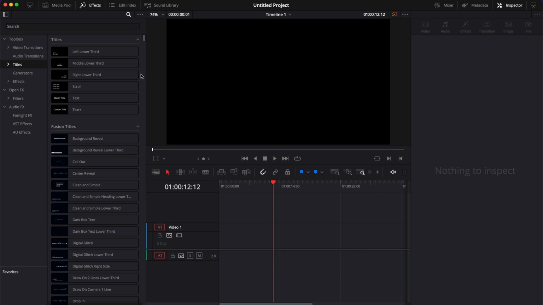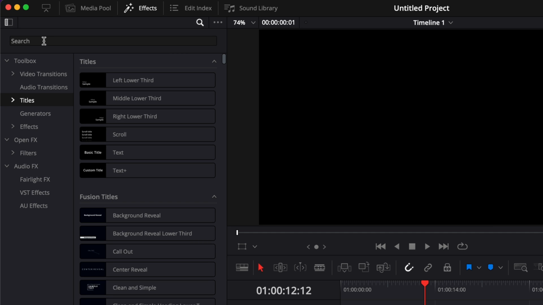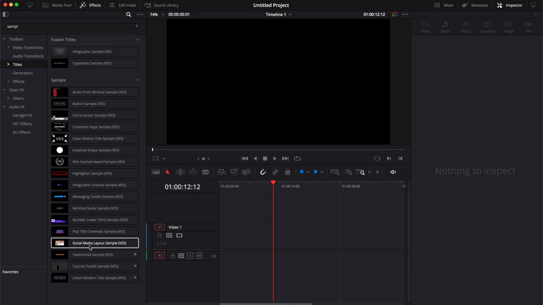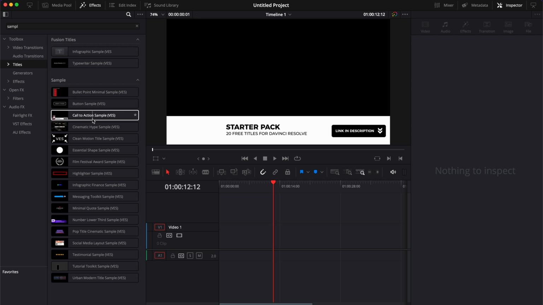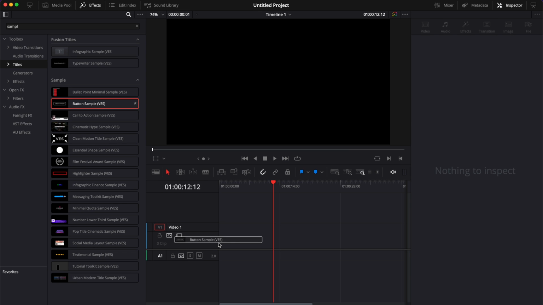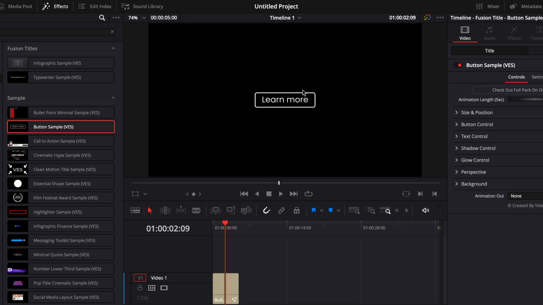Once you're in DaVinci Resolve, you can go over to the effect title, and here you can search for sample. It will just bring all the title that you may already have from us, all the sample title, and then here you will find button sample. You can just take it, drag it here in the timeline, and here you go, you get the title.